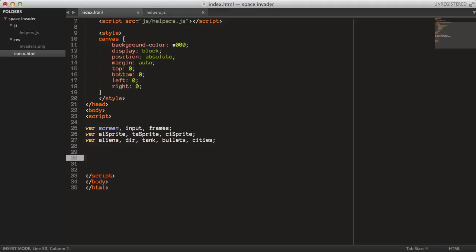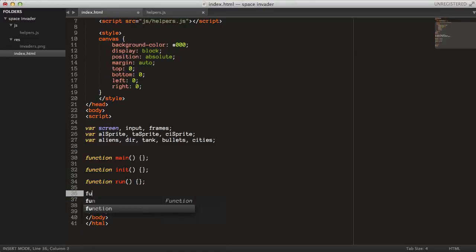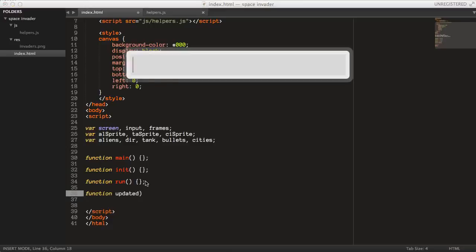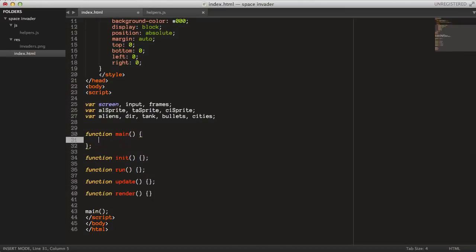So we can start off by just writing out the functions we will need. So we need a main function, of course, an init function, a run function, an update function, I guess, and lastly a render function. And then make sure we call the main function as always, or as usual I would say.